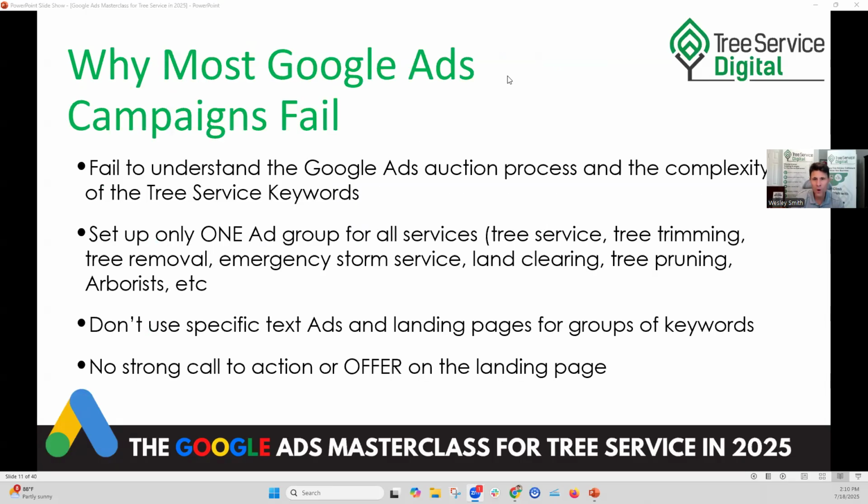Here's why most Google Ads campaigns fail when trying to do this on your own. And there's nothing wrong with trying. Some people get it and they set up a smart campaign with Google, which are the really quick, easy ways to set up a quick pay-per-click campaign. The only problem is the targeting in there is very minimal, and so you're going to have a lot of waste. So here's why most of them fail.